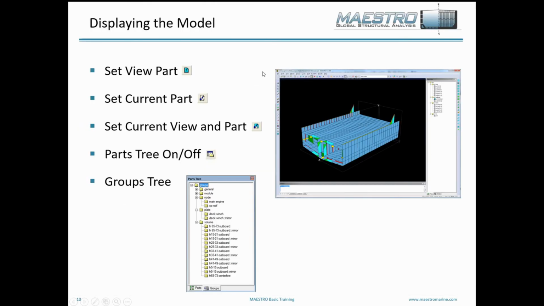The important thing here is the difference between view parts, current parts, and there's also a command to set both the view part and the current part. What those represent, and they're shown by this icon in the tree, is the highlighted item, the view part, is basically what is going to be displayed in the modeling area. Anything below the view part will be displayed. The current part is essentially the active module that you're editing. So when you go to modify or add structure, it's going to be selected from whatever is the current part.